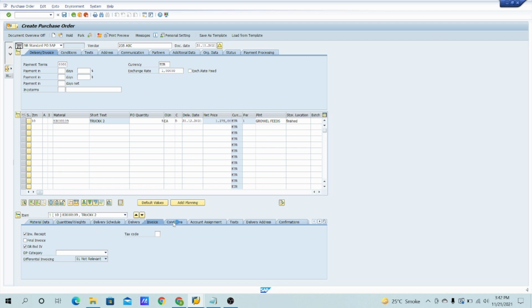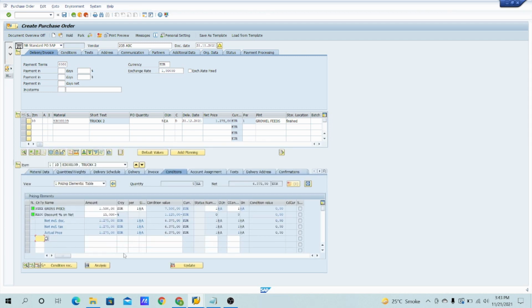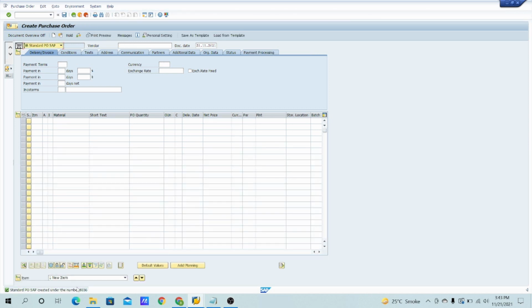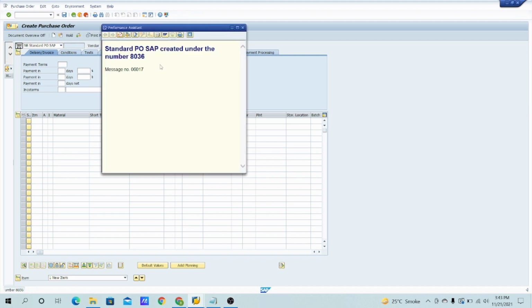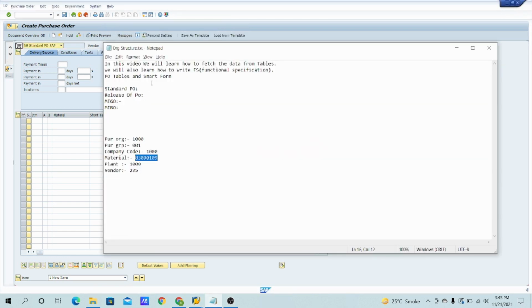So let's come to the conditions. Is there anything more? Let's check it out. See, there's no message during the check. I will simply save it, right? 8036 is my PO. Let's copy it, the standard PO, the number is 8036.